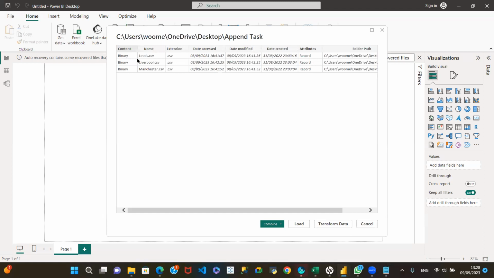And now we have this. It's brought in the 3 files that are within that folder, because that's what I've got: leeds.csv, liverpool.csv, and manchester.csv. Those are the 3 files within that same folder.